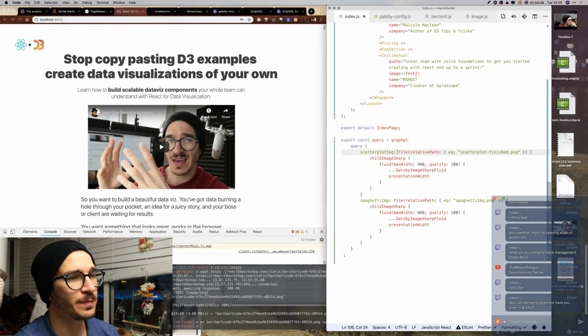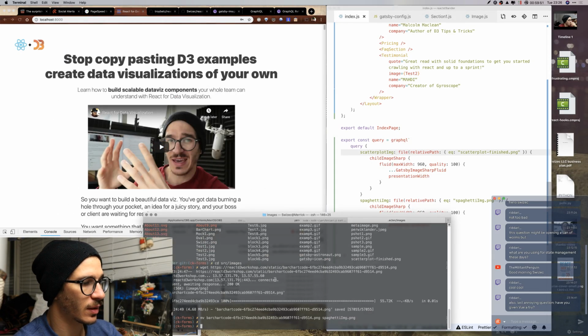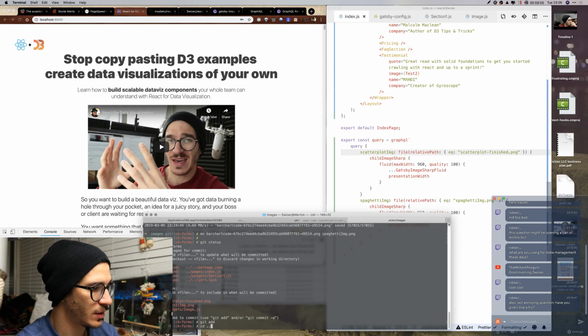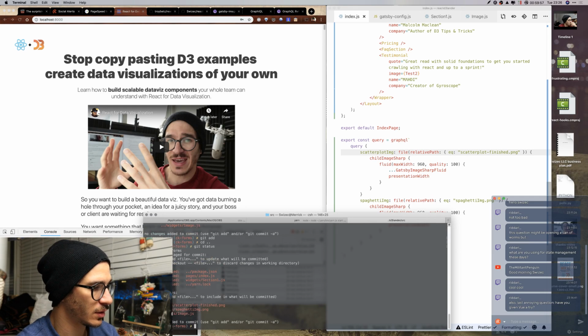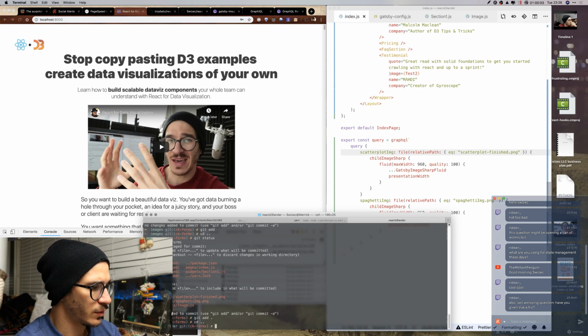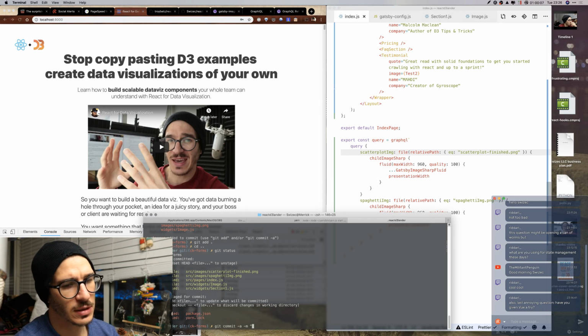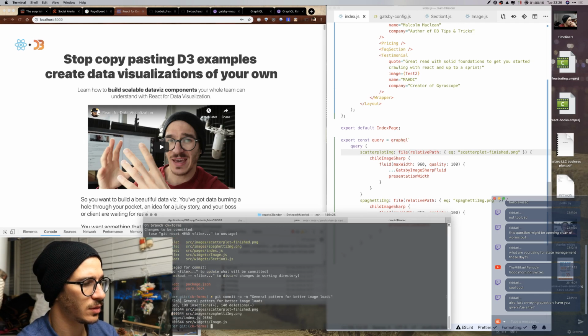So the next one, git status, git add, cd dot dot, git status, git add dot. Let's do another cd, git status, and let's say git commit minus a minus m, general pattern for better image loads.